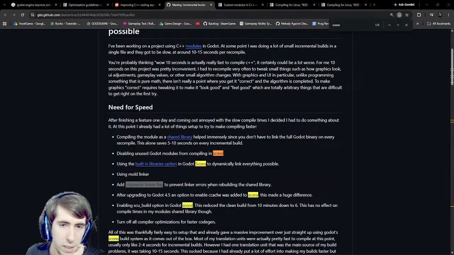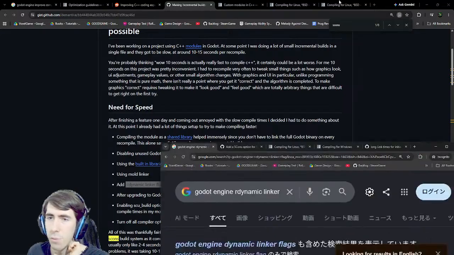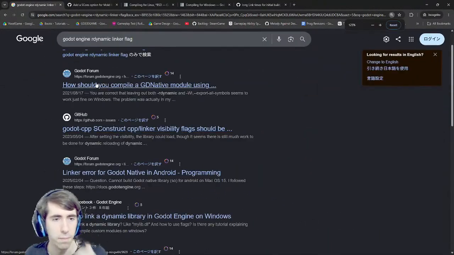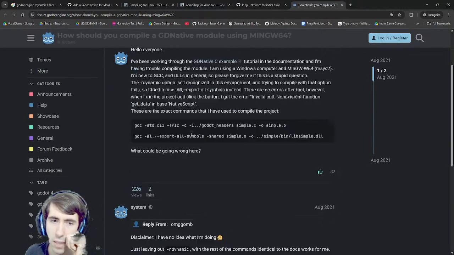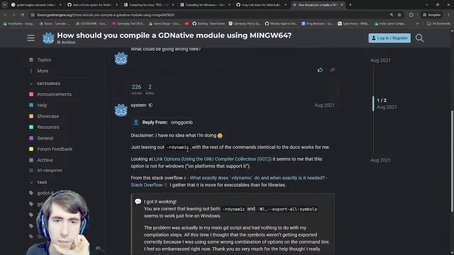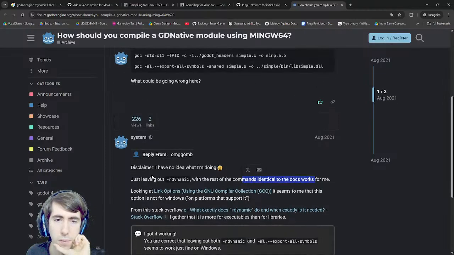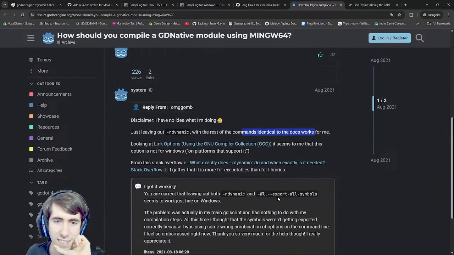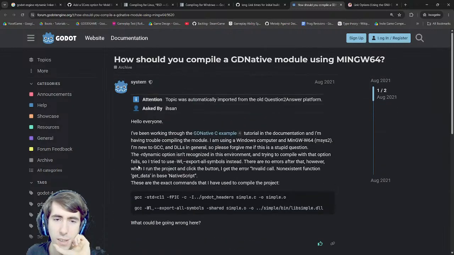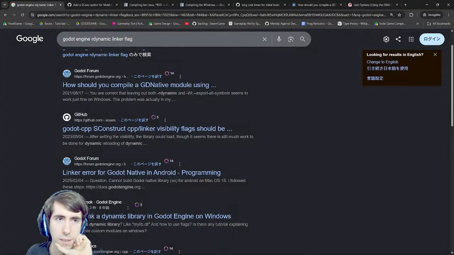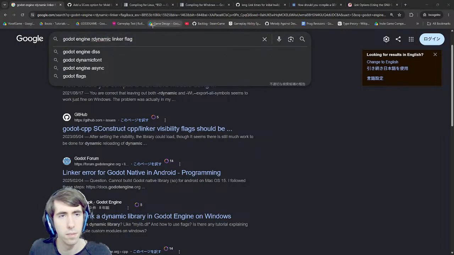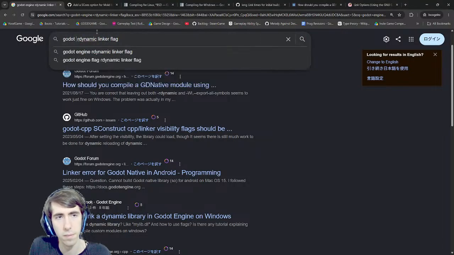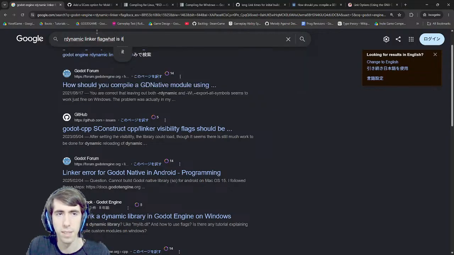Turn off all compiler optimization, and yeah, a shared library could be good, but I'm not sure how to do that. Oh no, I do actually. Oh, I have no idea what I'm doing. Recursions. What is it actually doing? What is R dynamic?